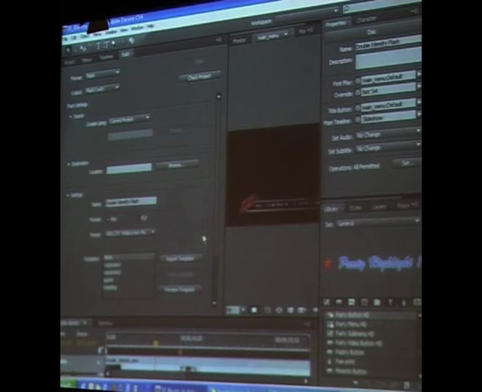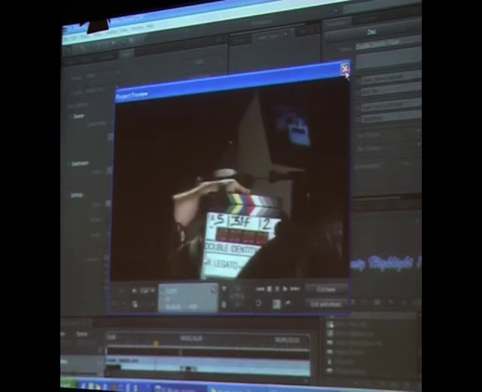I can preview this inside of Encore, Control-Alt-Space, and I now get my DVD. I can jump in different areas of it. There it is. That's fine. So you can do that inside of Encore.